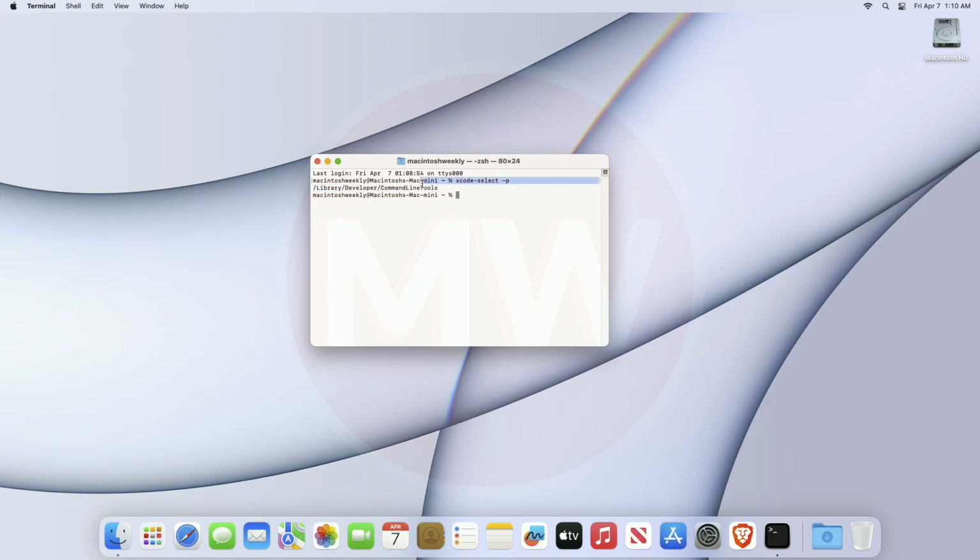After locating the folder, copy the path, then enter the following command, paste the copied path, and press the Enter key. Enter your administrative user password when prompted.